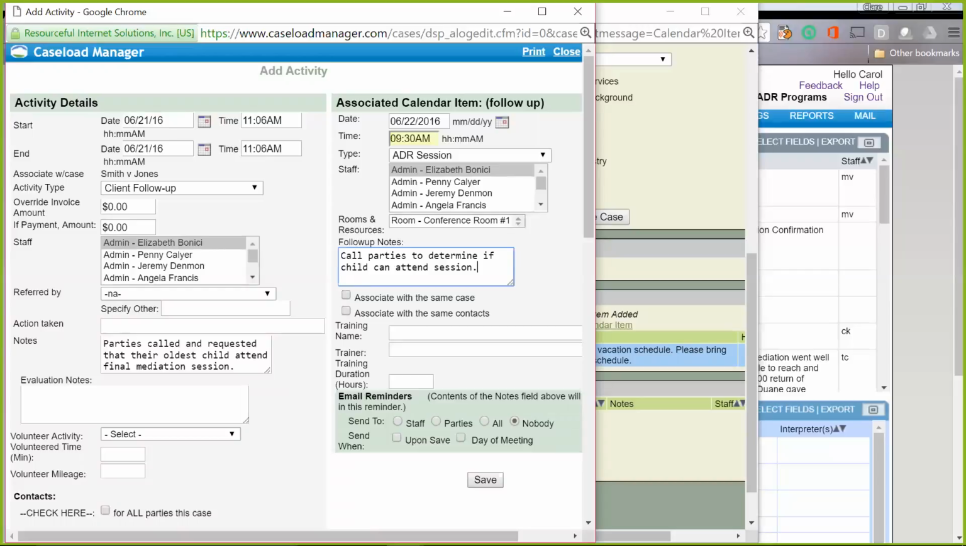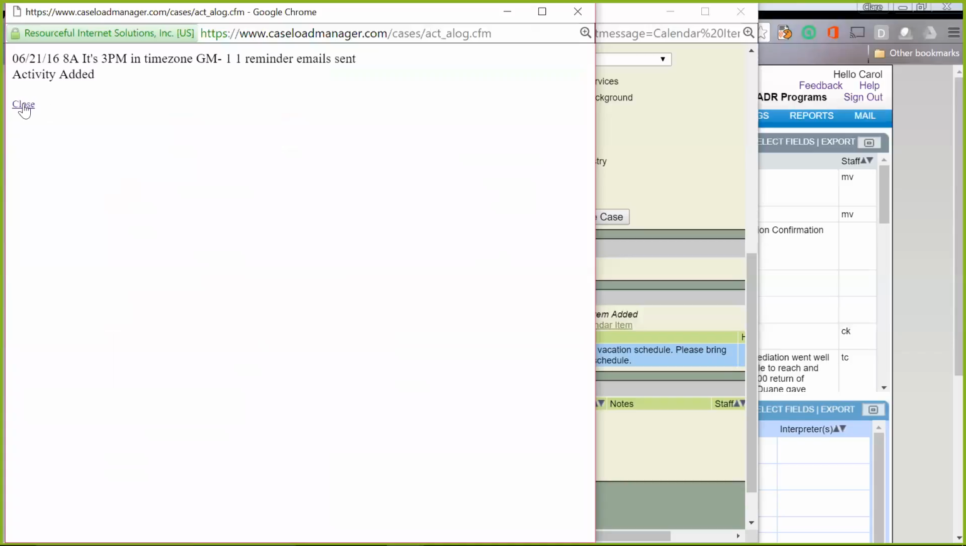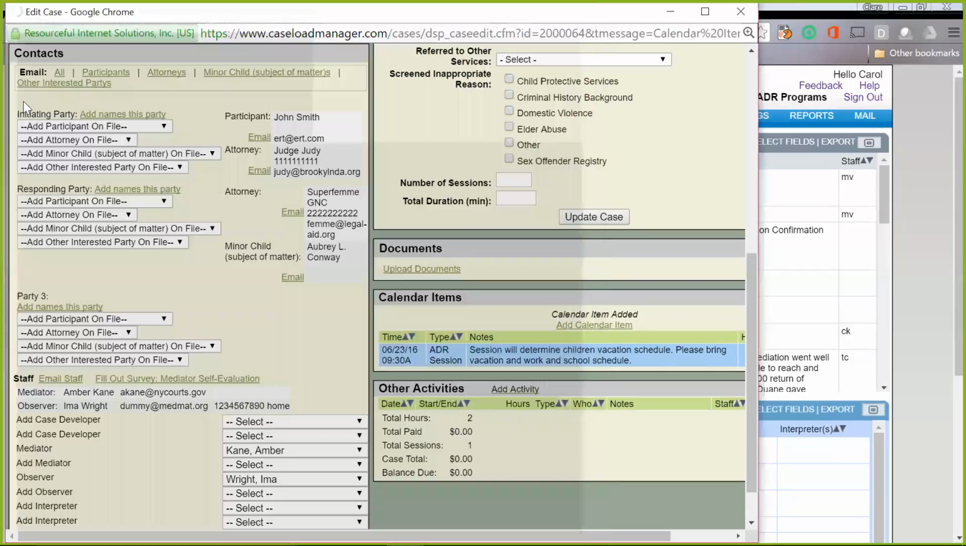On the right-hand side, I'm scheduling a follow-up calendar item. I'm putting this on Elizabeth's calendar, meaning that when she logs in, she'll get a note about it. And then I can also send a note out to Elizabeth saying, in case you're not logging into Caseload Manager, I'll send her an email letting her know, Elizabeth, I need you to call the parties so we can decide if this child can attend the final goodbye session. All right. So I'm going to hit save, and now that activity and follow-up calendar item have been added. I just got a note saying that the reminder email was sent out.